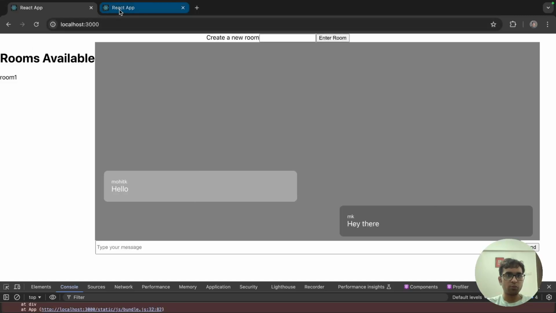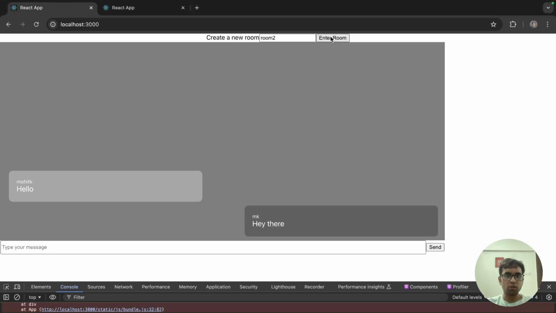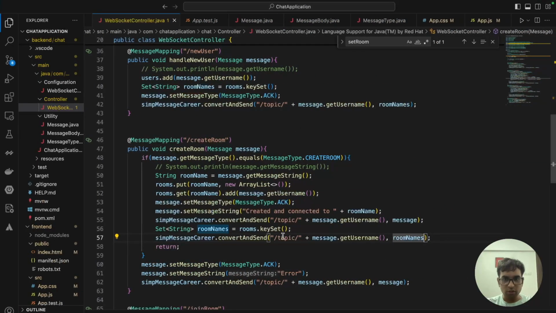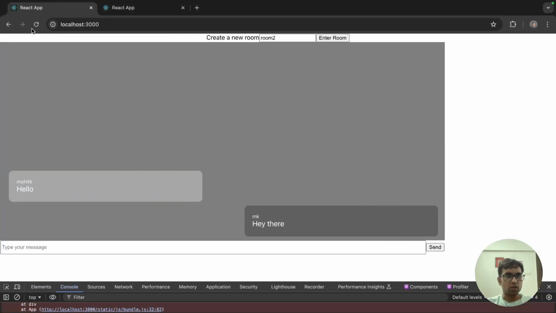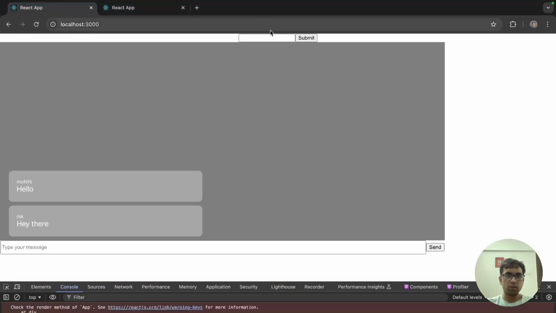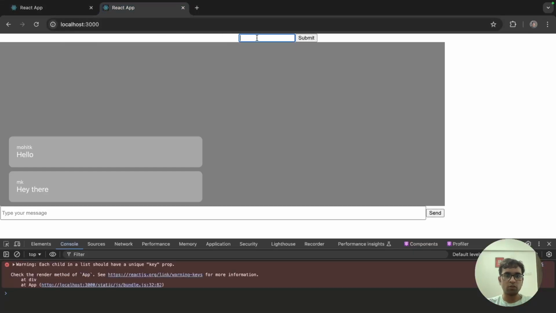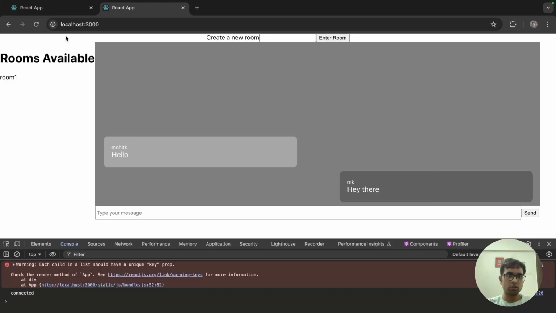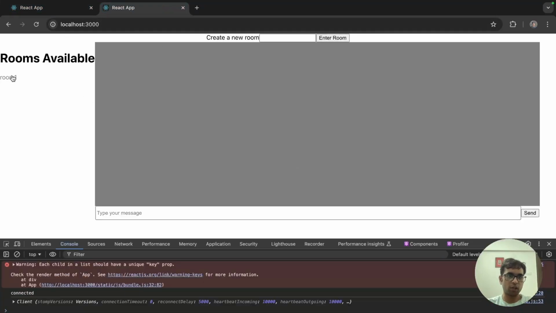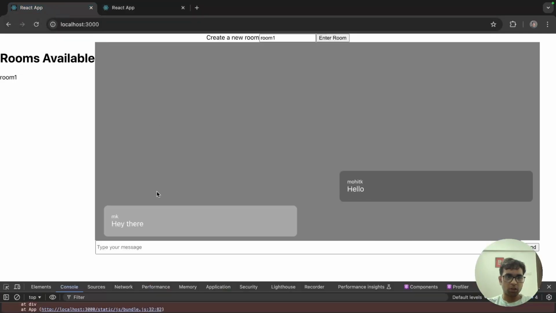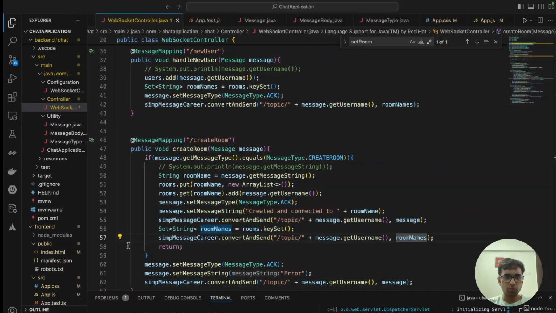Now I guess it will work if I create a room 2. If I click on enter, it still shows me okay, I have not restarted my server. Restarted the server, refresh everything, create a user name, and now create a room. Room is visible. Another user. Yeah, now these things are working fine. Connecting to room 1. Yep, connected to room 1 hopefully.